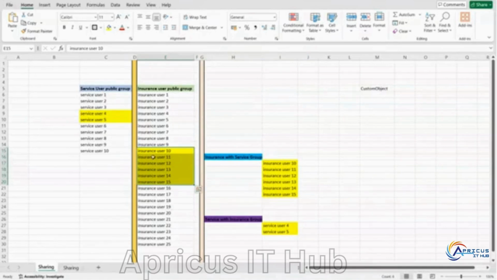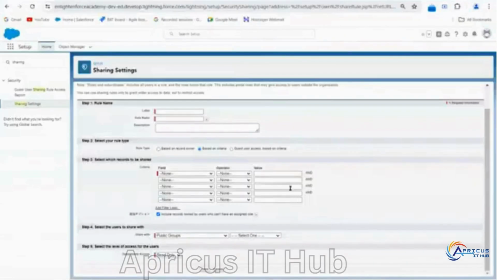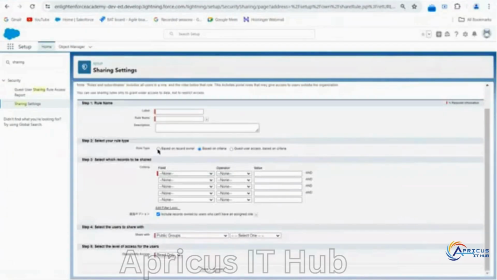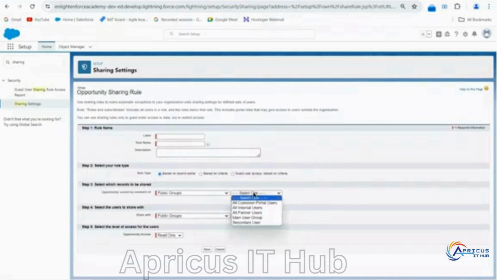So in that case, simply we can create another public group with these 6 users, and then use ownership based sharing. So the records which are owned by this group or this group of people are to be shared with this new group. How can we do that? Using ownership based. Here we can select, okay, this is the sales manager group, and then share the records owned by the sales manager group with the insurance group that you have created, and give whatever access you want to give, read or read write, right?